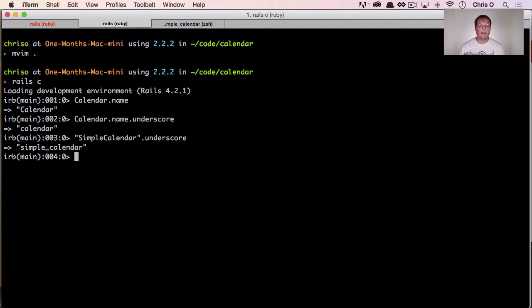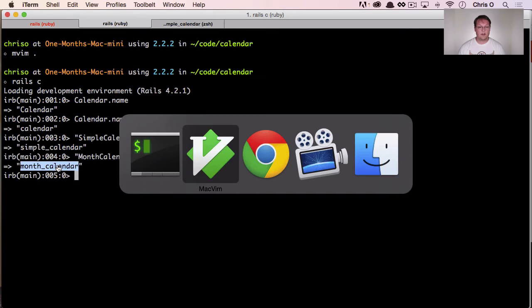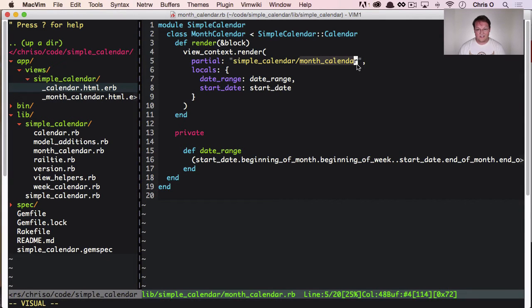So we can do that in order to take the month calendar. We'd have this month calendar string, and we'd be able to underscore it, and that would produce the month calendar string that would make this dynamic, and then we would never have to override this render block, and we could just simply update the date range inside month calendar, which would be ideal.